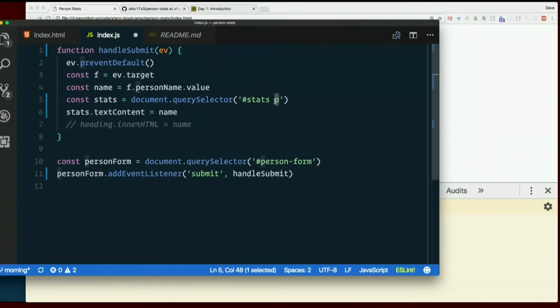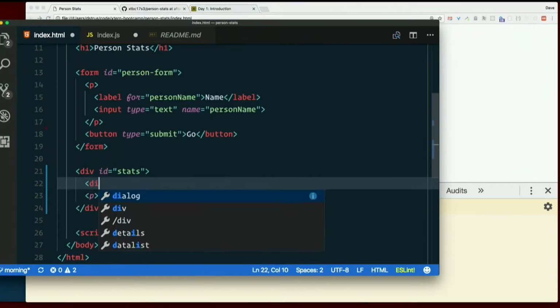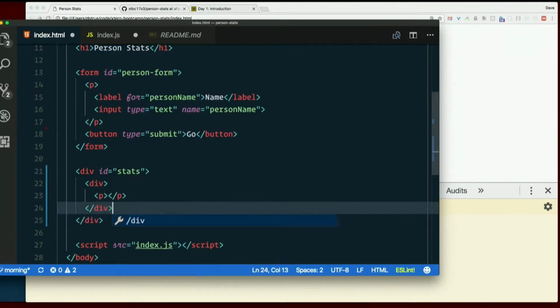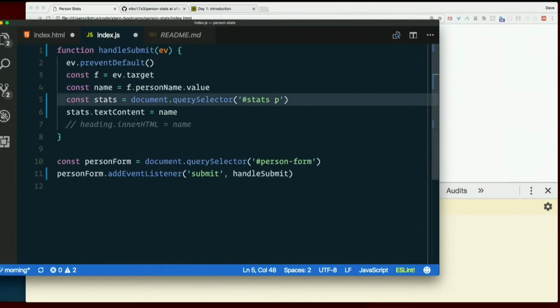But we're looking specifically for any paragraph that is a descendant of stats. In other words, is somewhere inside the contents of that div. It doesn't have to be an immediate child. There could be some elements in between. There could be a div within a div and the paragraph's inside that. That would still work. That would still find it. So basically anywhere at any level underneath and inside that stats div, this would find that paragraph. So a paragraph that is descended from stats, yeah.